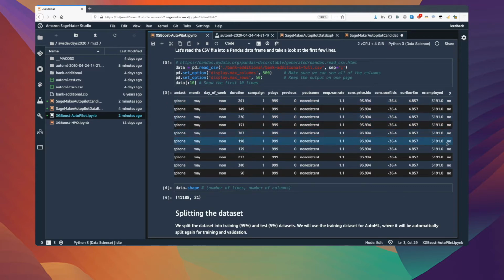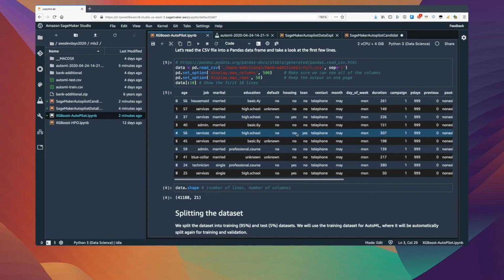Okay, so we see a whole bunch of no's because most people will say no to a marketing offer, but trust me, there are some yeses as well. So this is really the raw data set. It has a little more than 41,000 lines, as you can see, and so 20 features and one label.